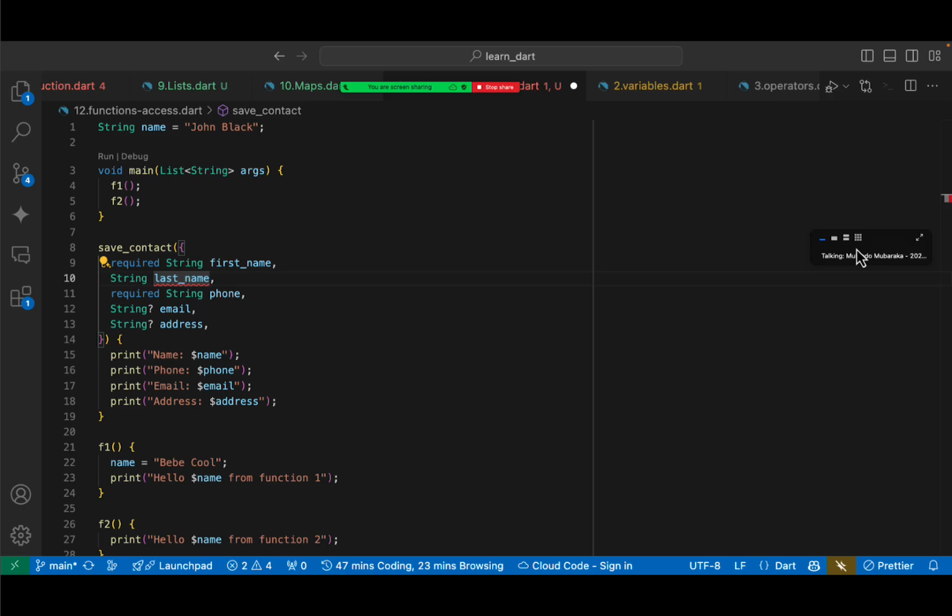To make it optional, there are two ways. You can either give it a default value or you can make it nullable. To make it nullable, you just simply put a question mark here. If you put a question mark before defining a variable, it means that value can possibly be null. It will either be a string or null.